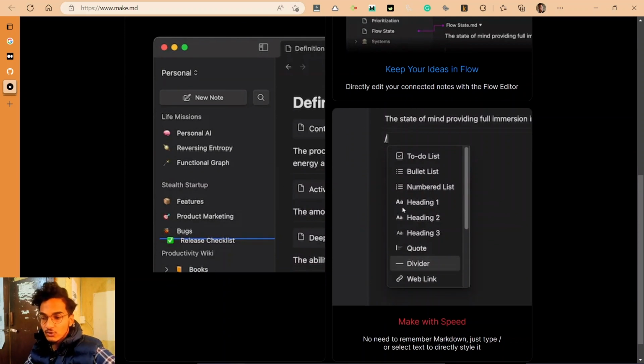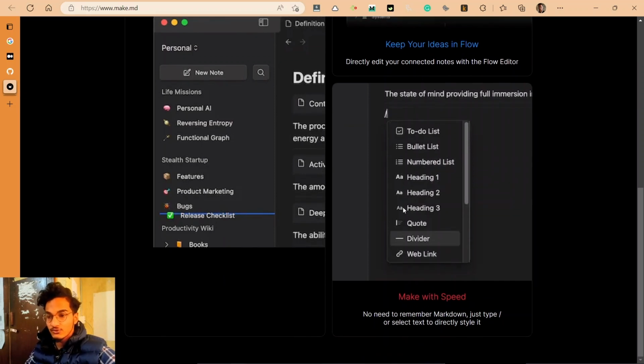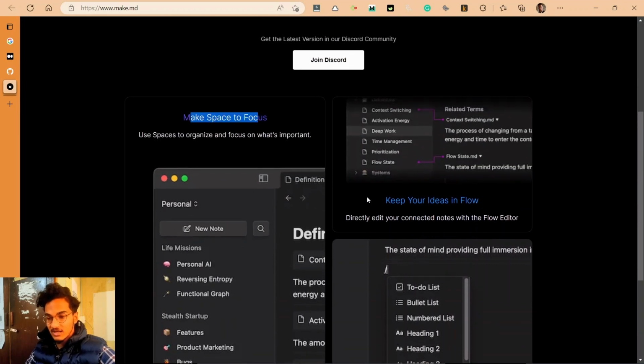Spaces helps you to organize your notes and focus on what's important. Flow Editor helps you to easily edit your connected notes without leaving the note, while the Maker Mode is a new way to style your notes in Obsidian. If you are not familiar with the Markdown format, Markdown syntax, then this is gonna be very helpful.